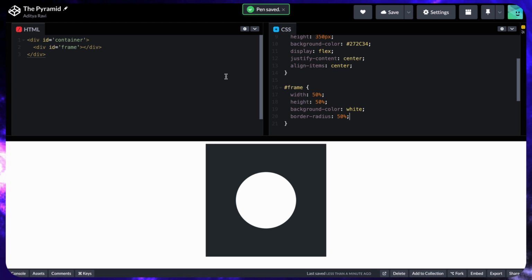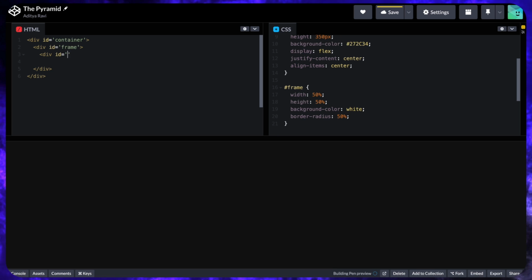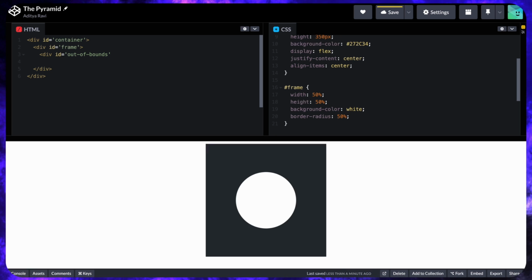But I think there's going to be a problem here because from memory, when you use a border radius of 50%, it basically won't apply to any children of the frame. So I can quickly test that out by creating another div and just giving it some example ID. Let me just call that out of bounds.